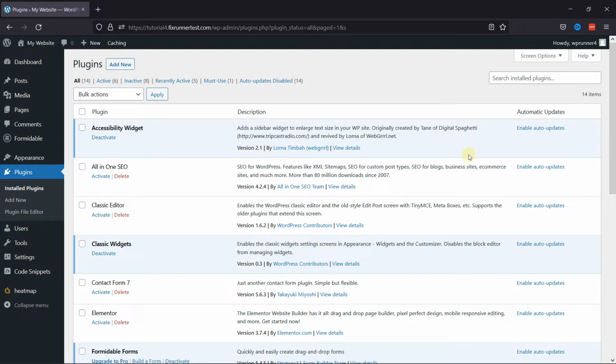To do so, first you need to install and activate this accessibility widget in your WordPress website. Now, I've already installed it, but if you need help installing and activating a plugin, we have a video explaining how you can install and activate a plugin in WordPress. I'll link it in the description below, or you can also click on the eye icon on the top right corner of your screen to view the video.